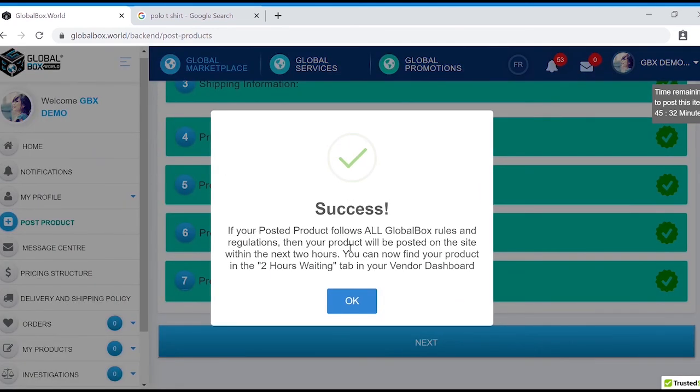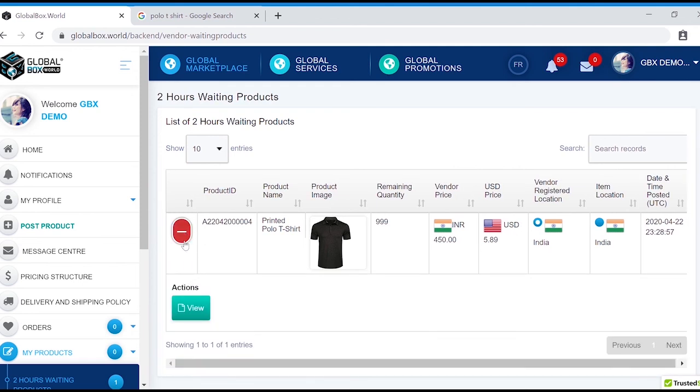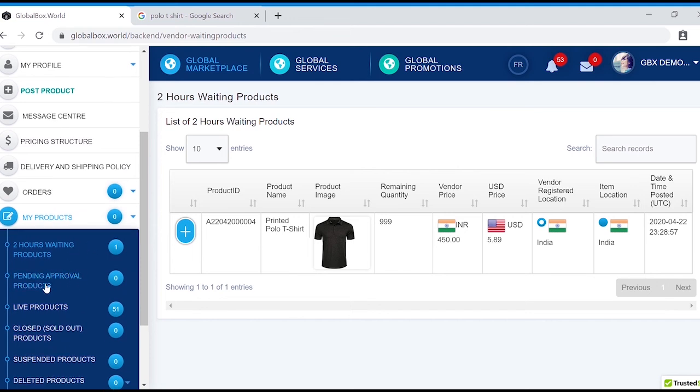Now wait for the system to redirect you to the product waiting period page. All products have to go through a system for approvals. This helps us get great looking products up on the website. Here you can see the basic product information with its image. This product then goes through the approval stage and gets posted online as a live product.